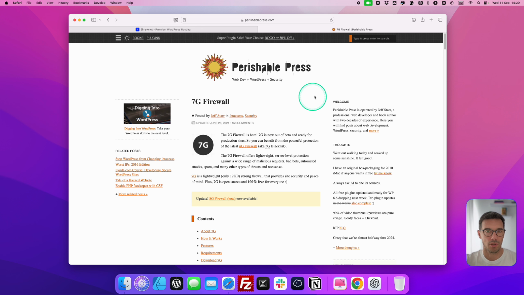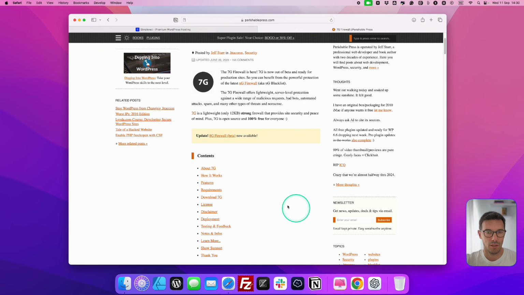The 7G firewall is a lightweight server-level protection against a wide range of malicious requests, bad bots, automated attacks, spam, and many other types of threats. It's lightweight and it's open source and free. You can download it from the perishablepress.com website.